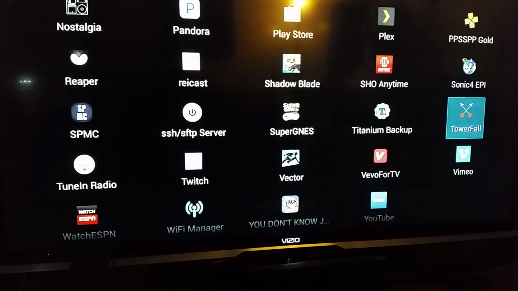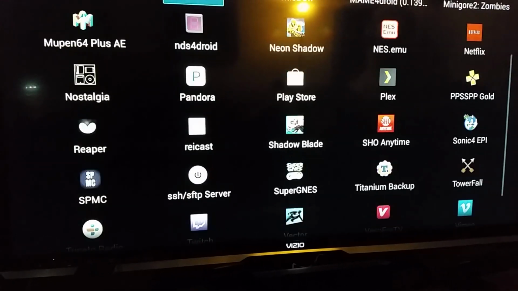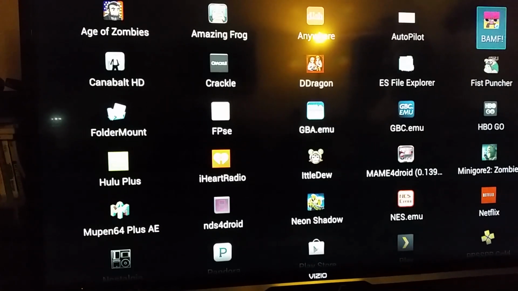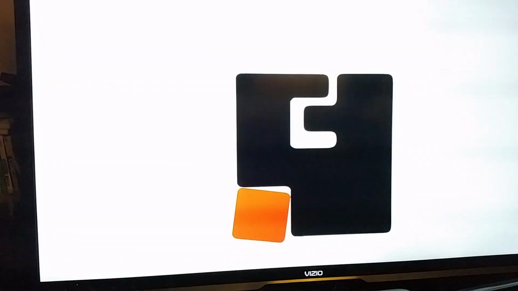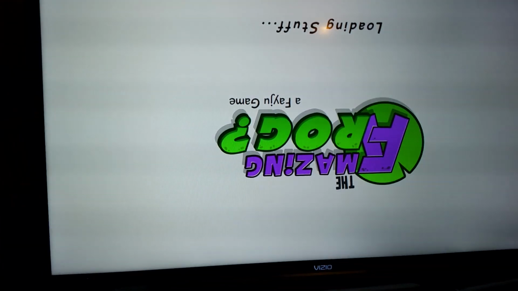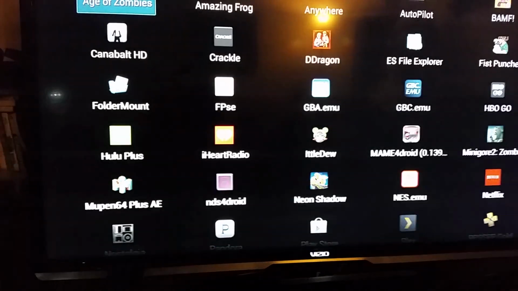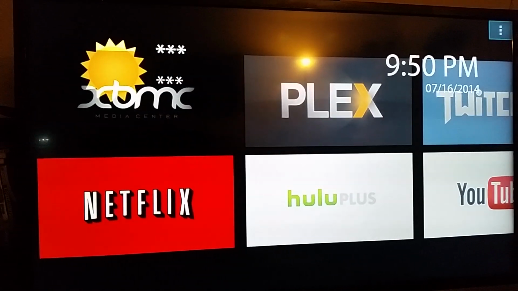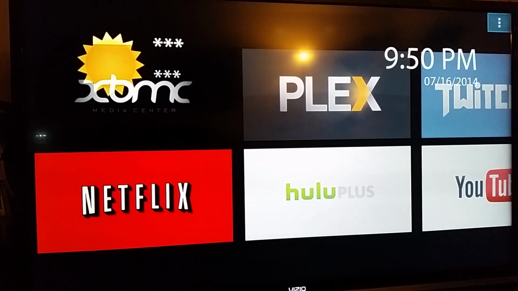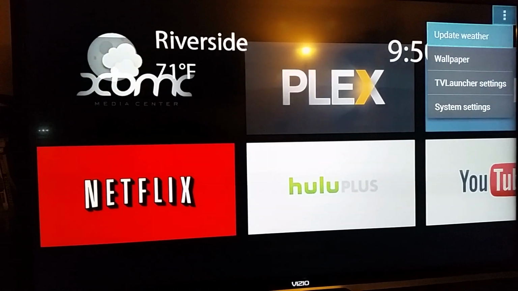Towerfall works. Bomb Squad does not. And there's a couple of other ones that I've listed in this. Amazing Frog, actually, it's upside down. Do not know why it does that. So it's unplayable. See how this launcher actually makes it really simple for me to, that's where the weather information's not showing up correctly.